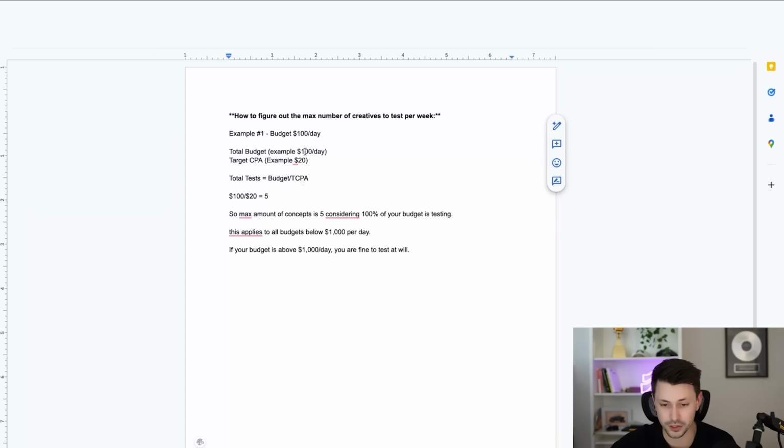our budget, which is $100, and divide it by our TCPA, which stands for target CPA. Since $100 divided by $20 is 5, that means we can run a total of 5 tests. And this applies to all budgets that are below $1,000 a day.